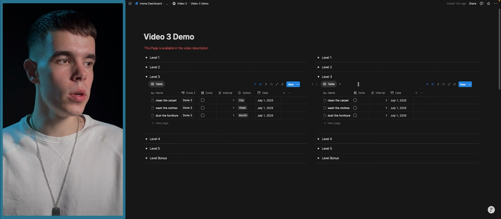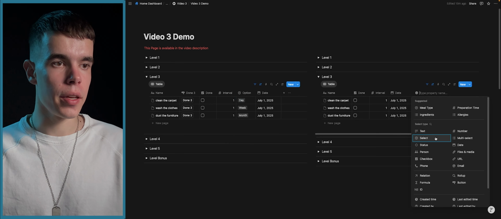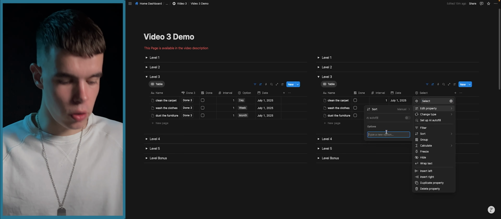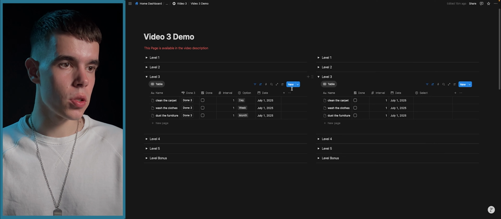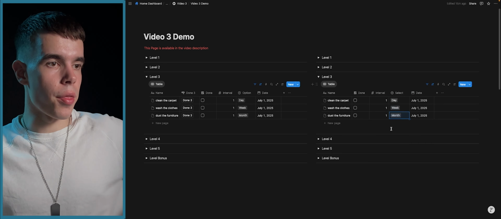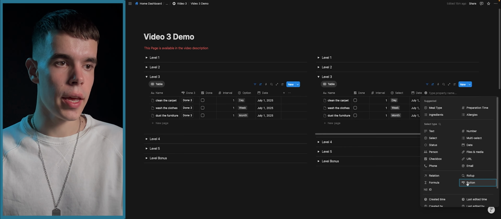So what we need to do is we need to add this option property. So let's add a select property. Let's click on edit property, click on add option, and let's add day, week, month, and year. And let's, for the sake of it, make everything gray. And then let's rebuild this. So here we need to move it over here. And for the first one, you want to select day, then week, and then month. So now everything looks the same. And then we need to also add a button.